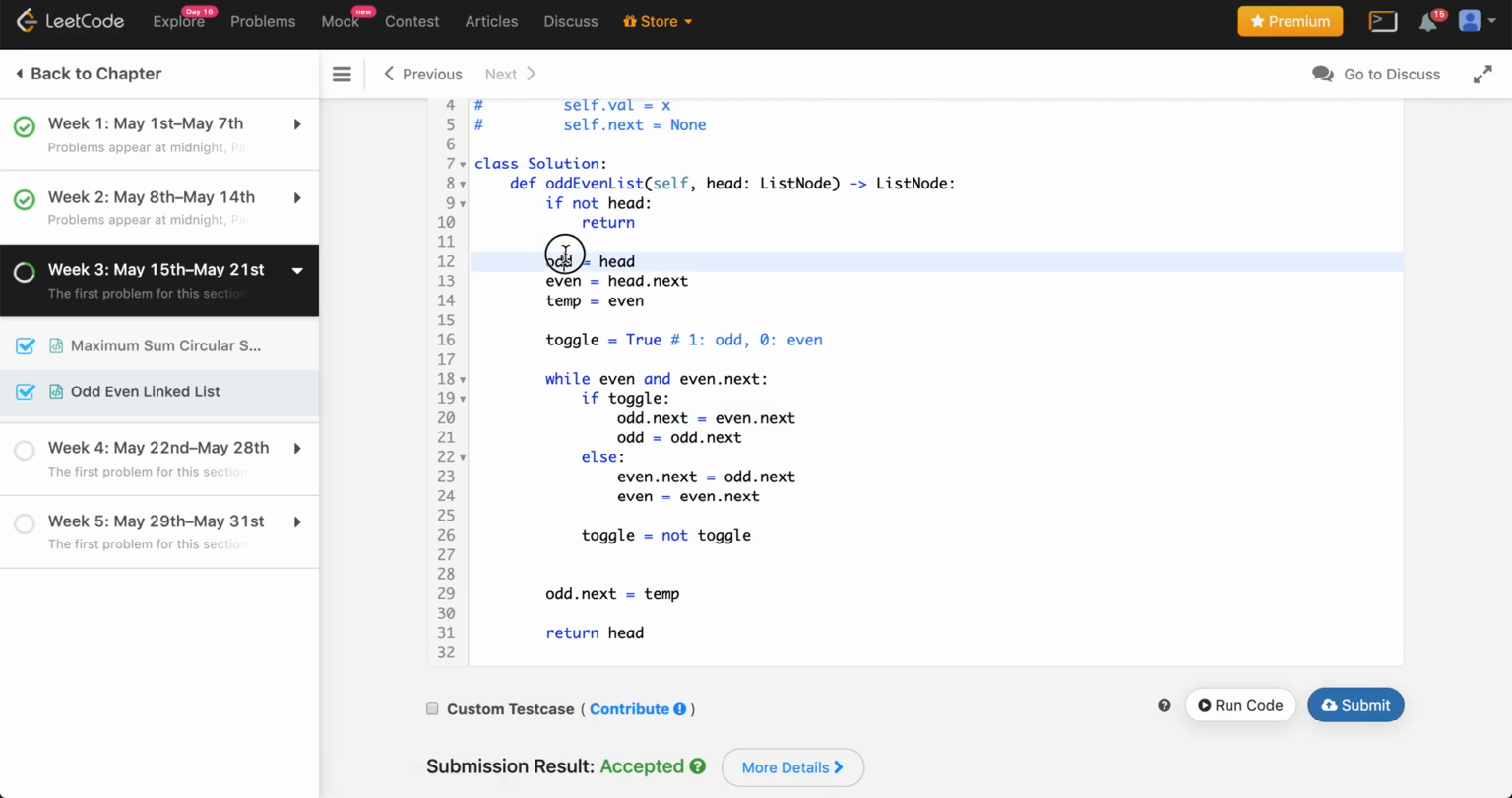If you get the idea that you want to maintain an odd reference and an even reference, attaching is pretty obvious. If you want to attach it, you want to maintain a temporary head. The toggle is just something you can use to deduce what you want to do. Again, you don't really need the toggle, you can remove it, but I like to put it in because it becomes a lot easier for me to understand: if the toggle is on, update the odd; if it's not, update the even. And that's basically it.